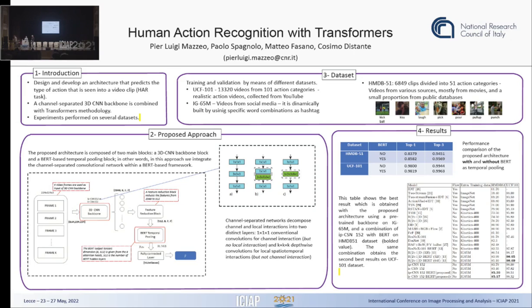Next poster is human action recognition via transformers. Okay, 2 minutes.